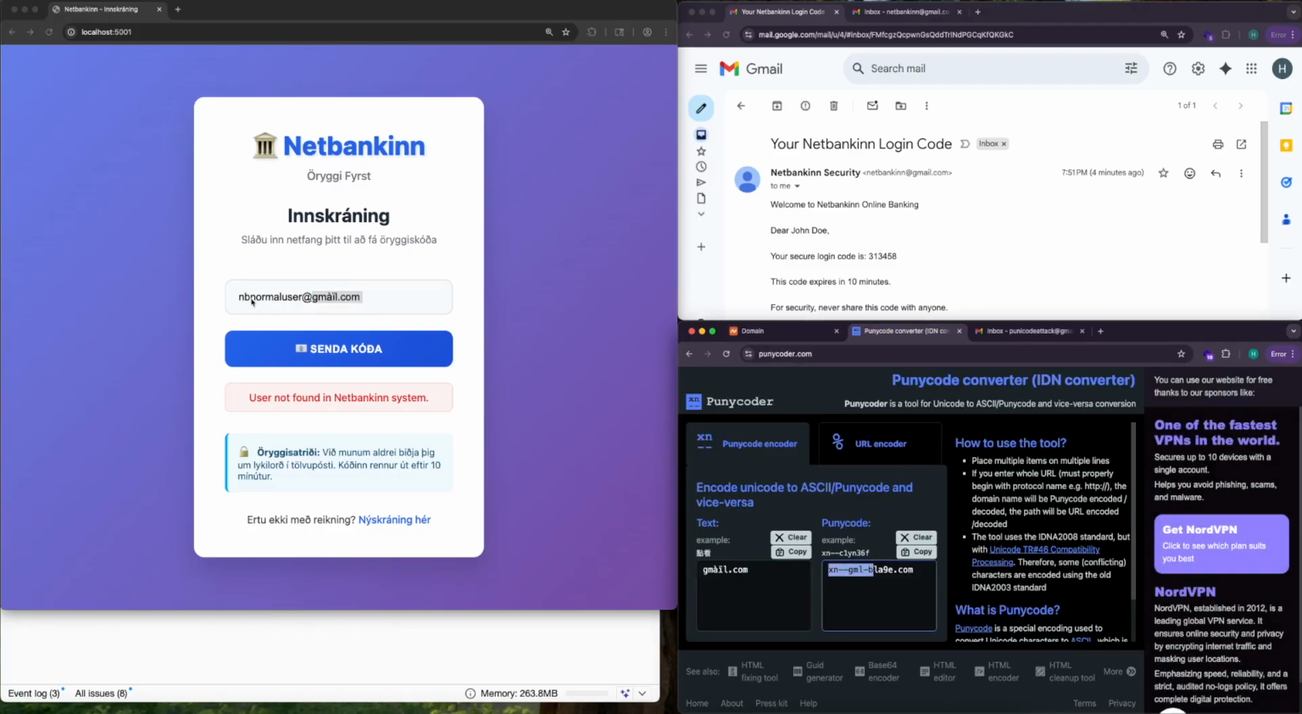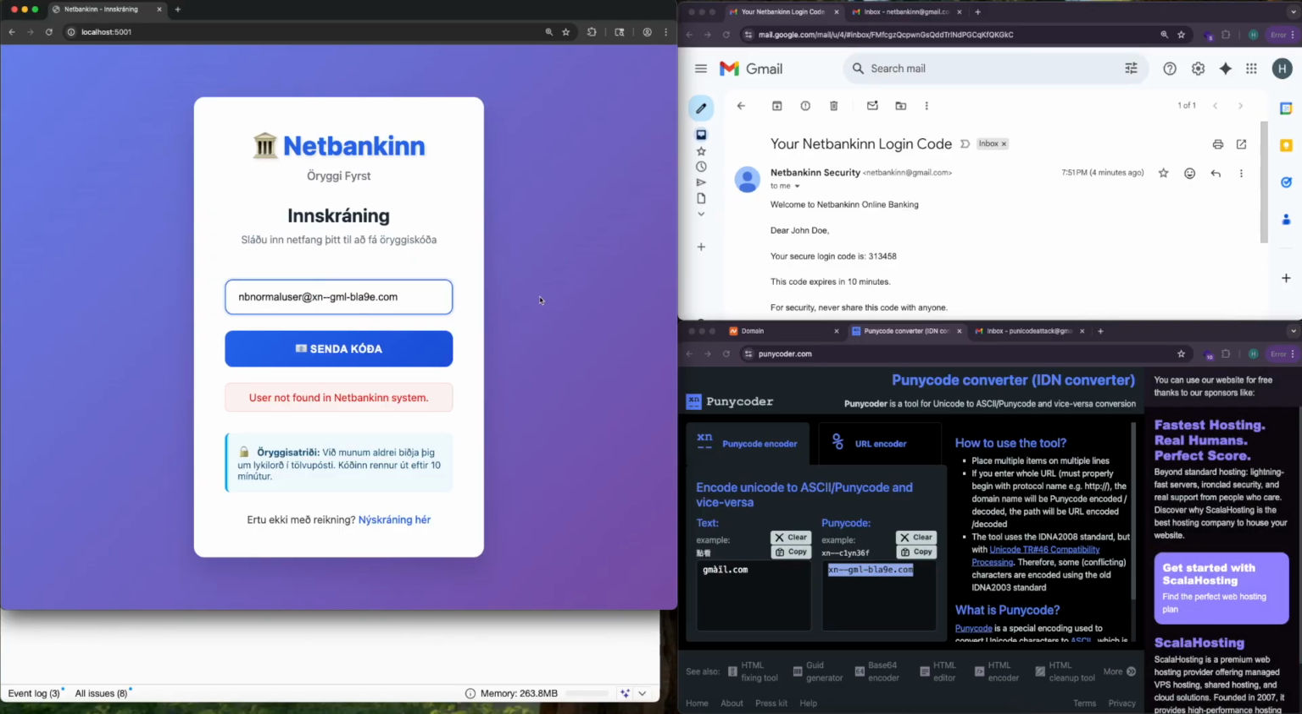So it will be db normal user at this. So this is how it would actually be sent to the server. And that's why it completely breaks. So what we have to do is we have to intercept this message.